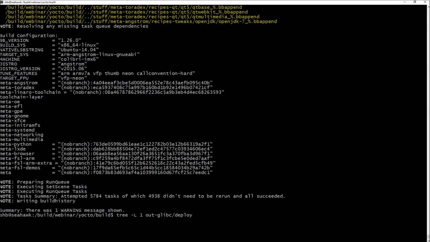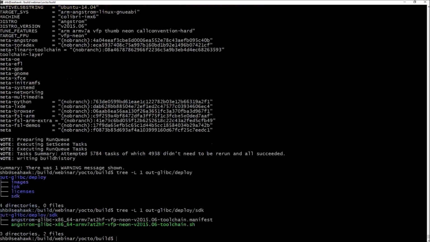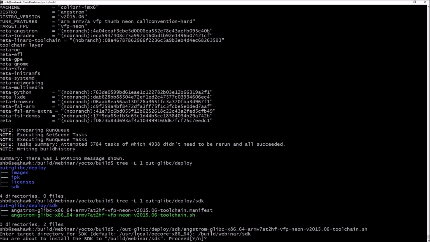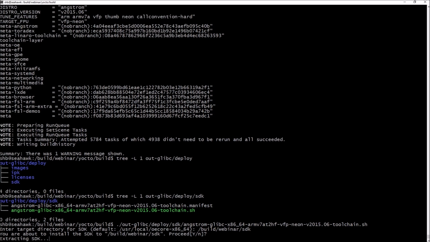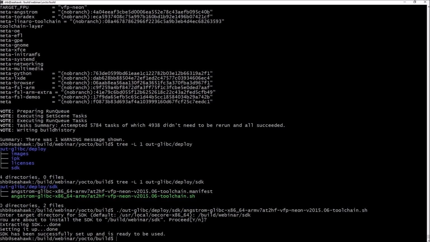When it completes, we'll again have a look at the deploy directory, and we now find that there is an SDK directory inside, with a script which we'll use to generate an application development environment. And upon executing that script, I'm prompted for a path, which I'll enter. This is the path where our SDK will be installed. And extracting the SDK will take a few seconds. Go to that directory. And once complete, this is what we'll find.